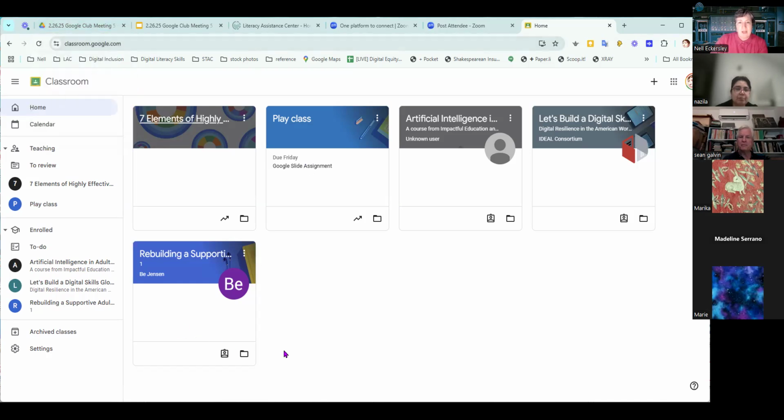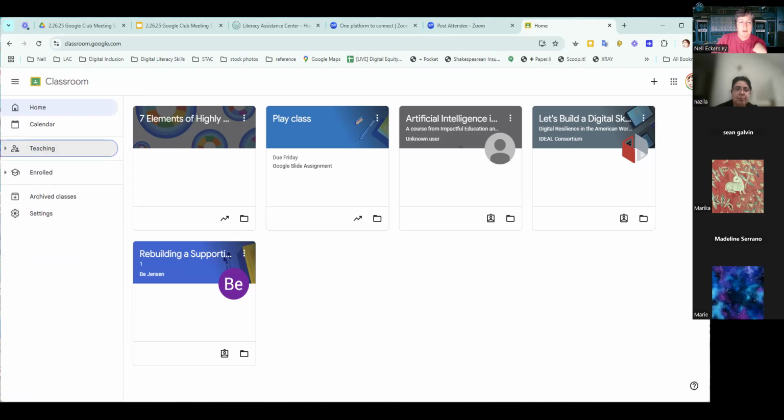So we see here the classes that I have created. And over here, we see the classes I'm teaching and the classes I'm enrolled in. So if you end up in some classes, like today, you're going to be invited to come in as a student, you're going to see the class that you've joined today down in this section, and you can close these up so it's not so confusing. But if you were creating a class, you would see it under teaching.